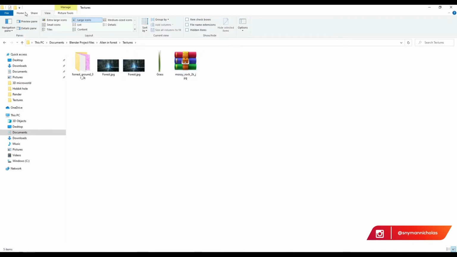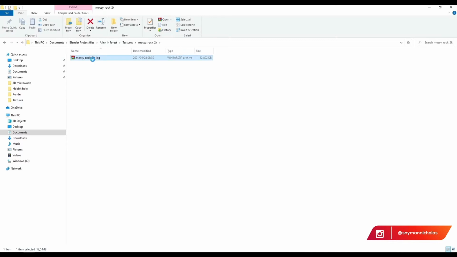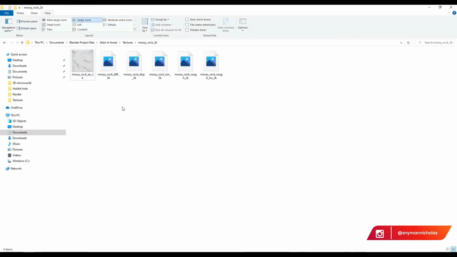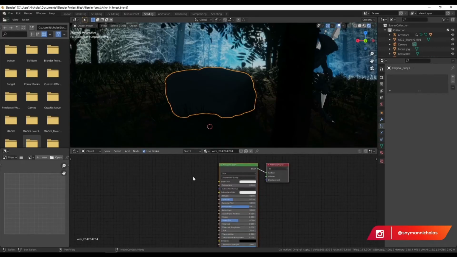Before we extract, we're gonna go create a new folder. Just copy this name and rename this. Drop it in there. Cool, now we go back. And now we're just gonna start dropping these in.